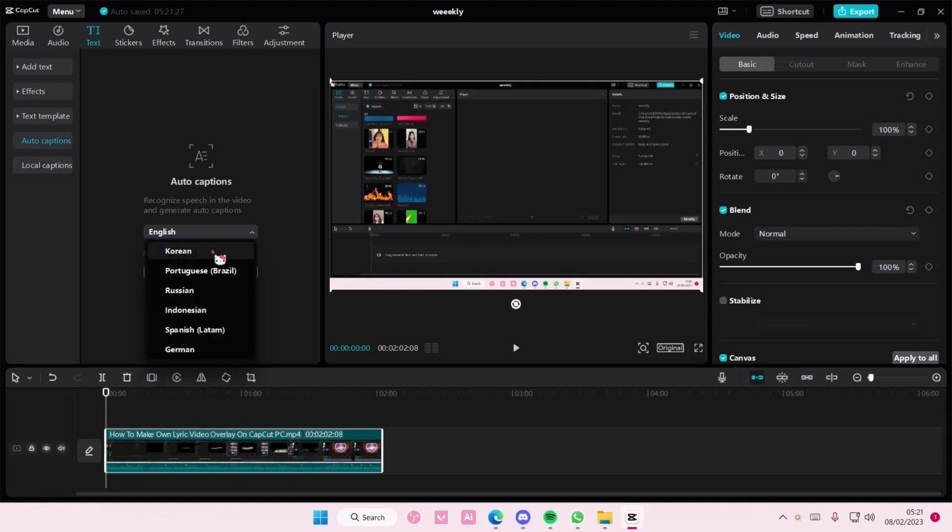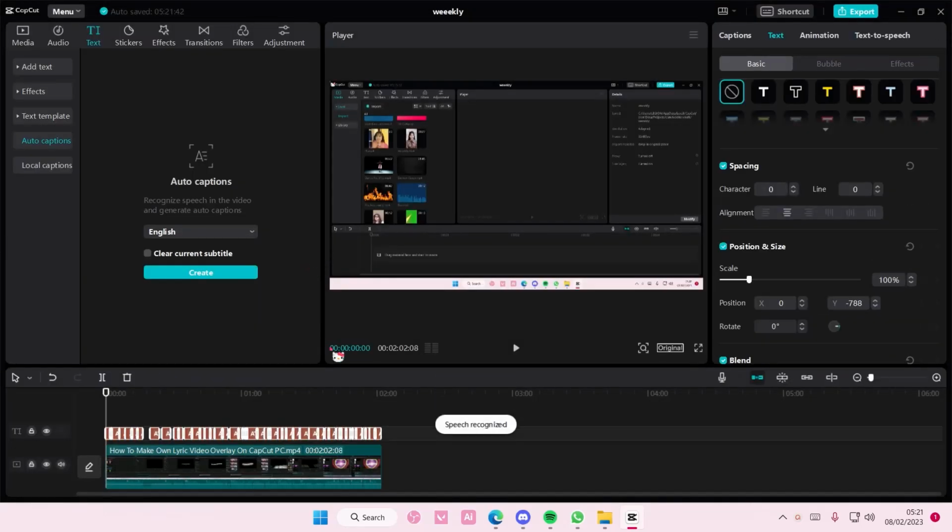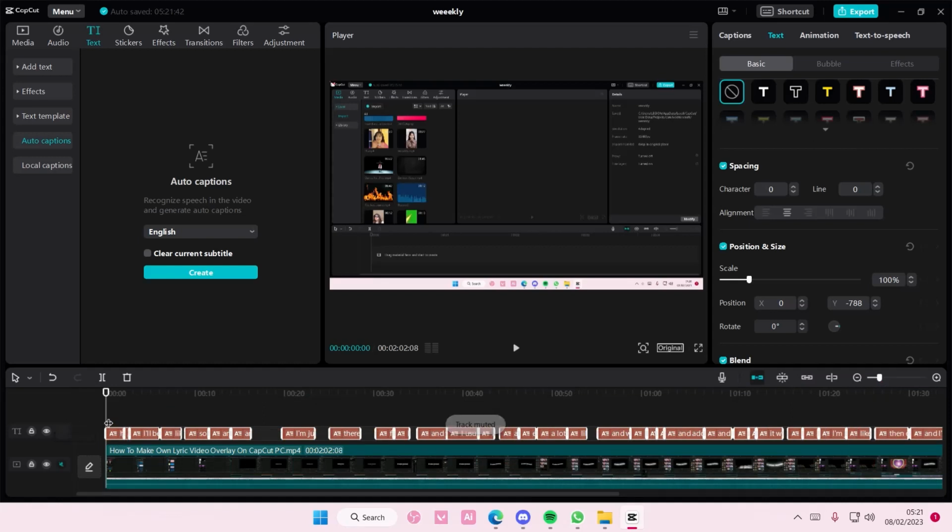Select the language. It comes in a few languages. I'm just going to select English for this video. Then I'm going to press create, and it's going to create auto captions. Now this is a 2-minute video, so let's see how long it takes for the AI to generate. Not that long. And as you can see, it generates these subtitles.